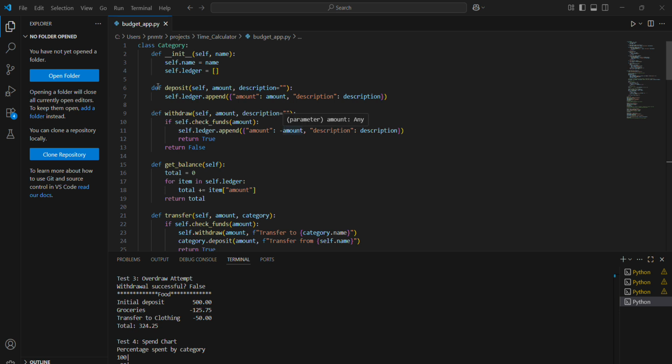So the deposit method here adds money to the ledger, which was assigned at the beginning of the class. And the withdrawal method removes money, but only if there's enough balance. And the balance is actually the operation between deposit and withdrawal. So at the beginning, the balance will be zero.